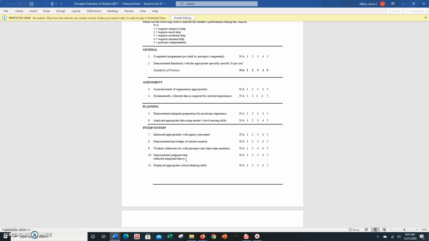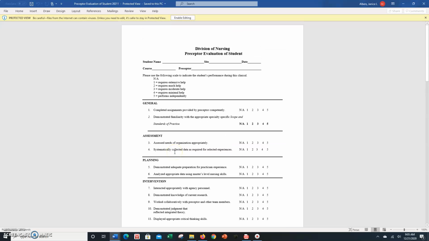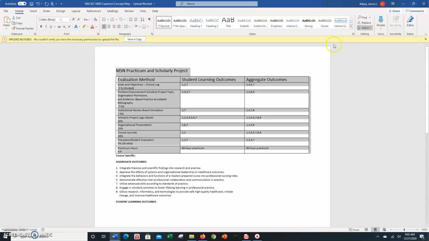Just we need to be sure that this is indeed submitted, because we use this as part of the overall evaluation of the practicum experience. So if you have any questions about this form, please do let me know.